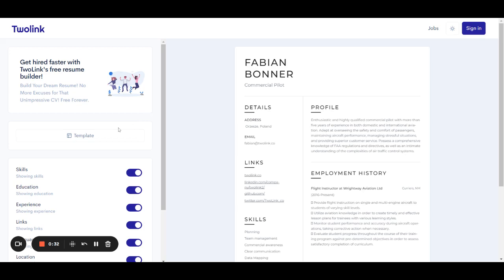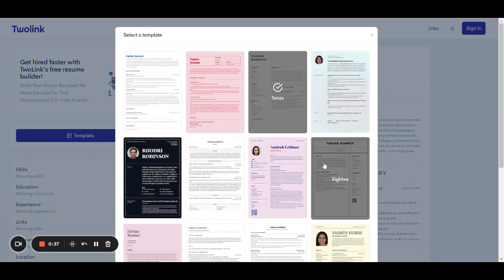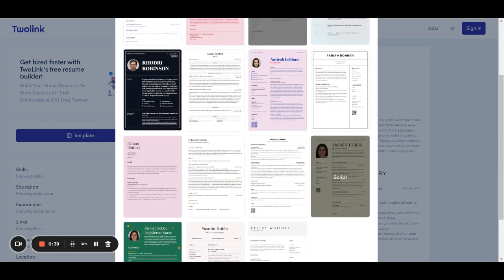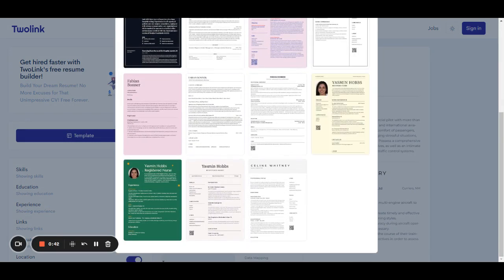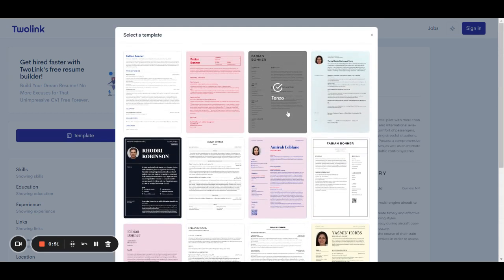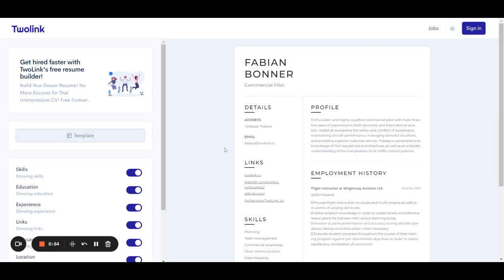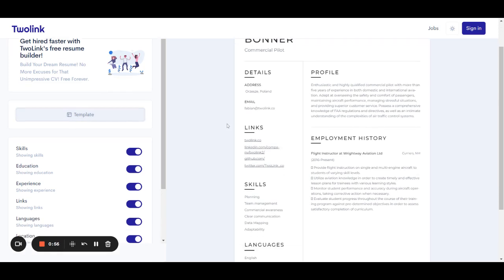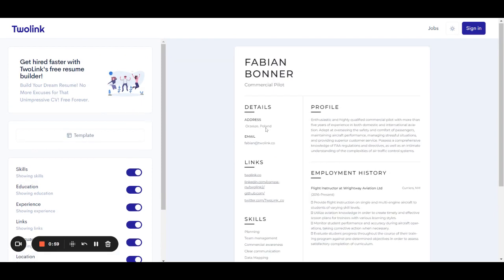So first things first, we're gonna go to this template icon. Here you have a variety of templates and a variety of designs. So you can choose anyone that suits you and works well with you. So here for me, I chose this one called Tenzo, and it's the one that's shown in here. It has already some information in here, but we're gonna modify it together to suit my experiences and my CV.